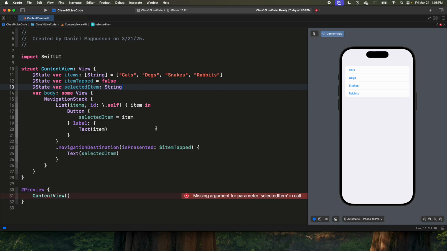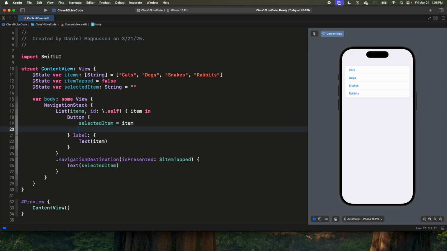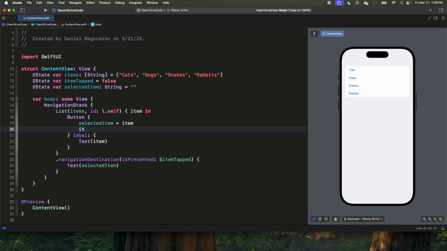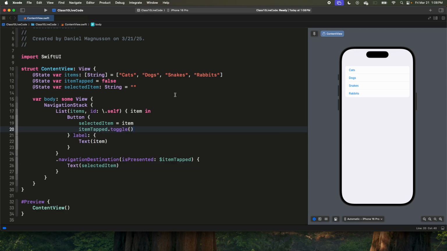That's right, so it is state still. And then we want to give it a default starting value. Okay, so now we get this here. Now clicking still isn't going to do anything because we're never setting item tapped to true. So you can do that in your action block for the button, where you can do actual code, right? So we can say item tapped dot toggle, to switch it between true and false, whatever it is.